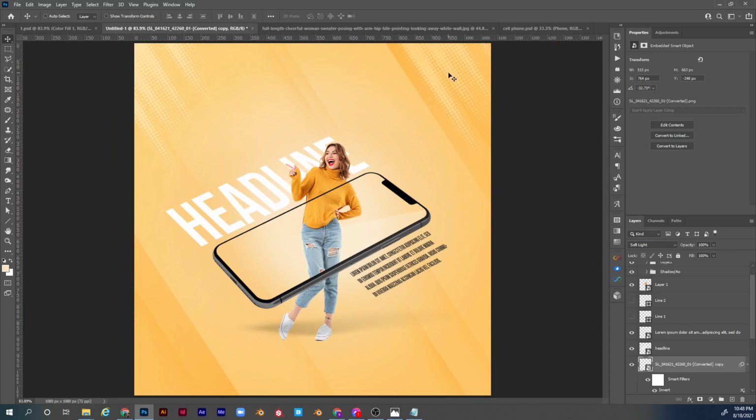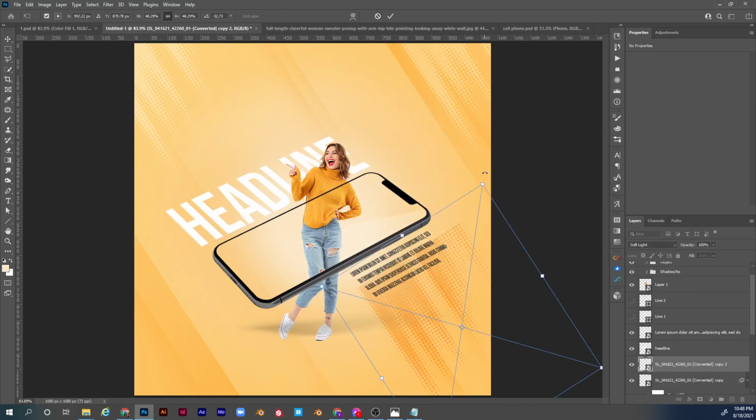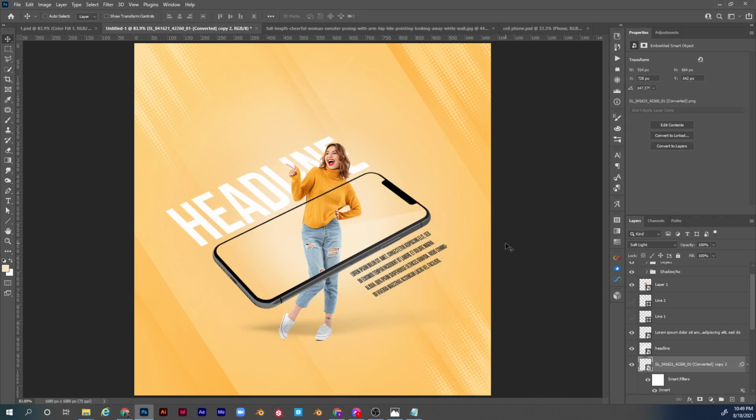Okay, I think this is good again. Hold Alt again and click and drag. Ctrl+T for transform, choose any corner to rotate this. Don't forget to match the angle. Hold enter. Yes, I think this is working pretty fine.